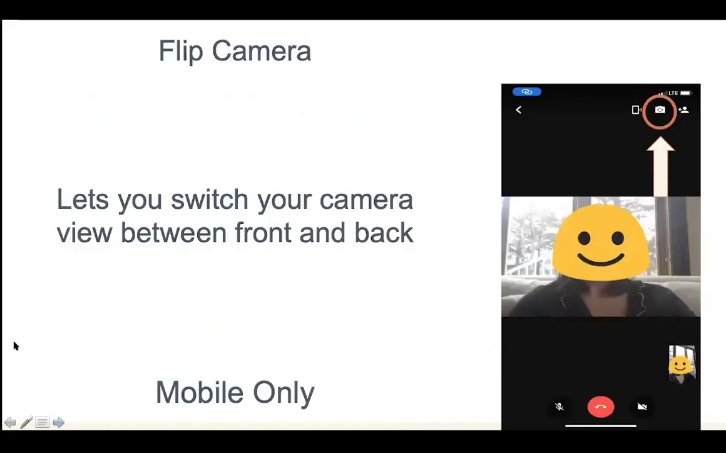If you're on a phone, you have the option to flip your camera. This doesn't exist on a computer, so it exists on a phone if you have those front and back facing cameras. And it's just in this top right-hand corner here. It looks like a little picture camera with these little arrows, and you click that and you can switch your camera from front to back, depending if you want to show something that's in front of you or show your face.